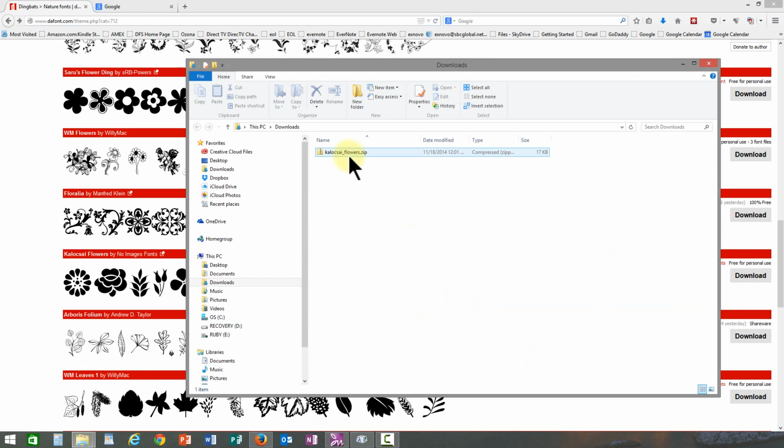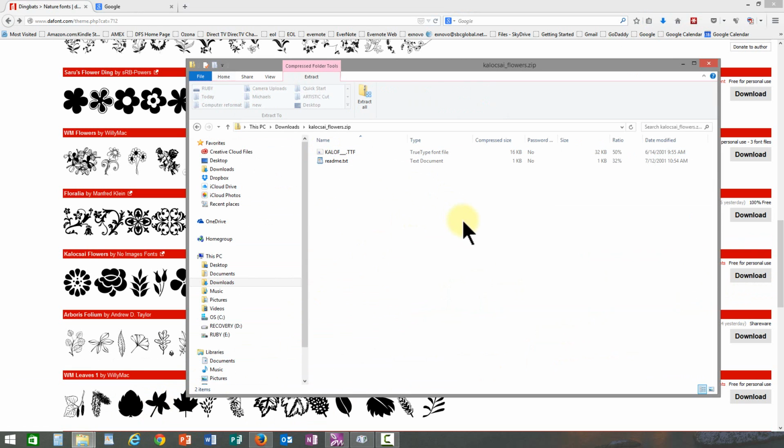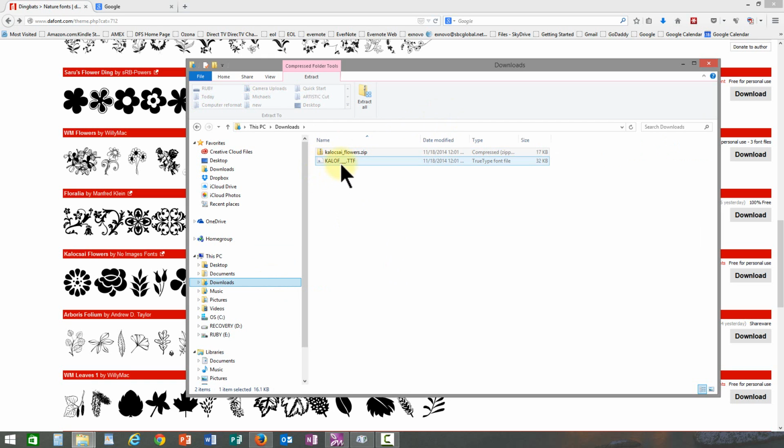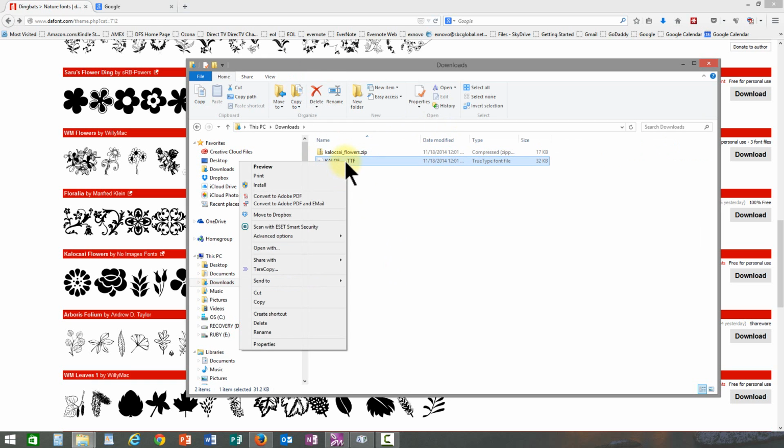I'll need to remove the font from the zipped file, so I'll double-click that zipped folder, select the font, and then remove the font, and I'll just replace that back in my downloads folder. It's easy to install a font by right-clicking on it and selecting Install. This works for all versions of Windows, Vista and up.